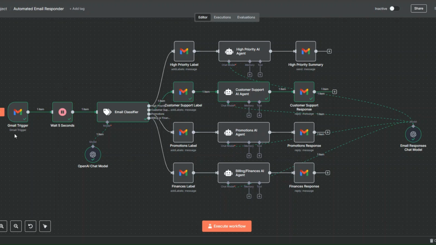Then if you receive an email that's a promotions email, we're going to wait a few seconds, and then using our node right here, we're going to classify the email as promotions. Then we're going to add a label to the email, and then using our AI agent, we're going to generate a response. We're going to send the sender the response via email.